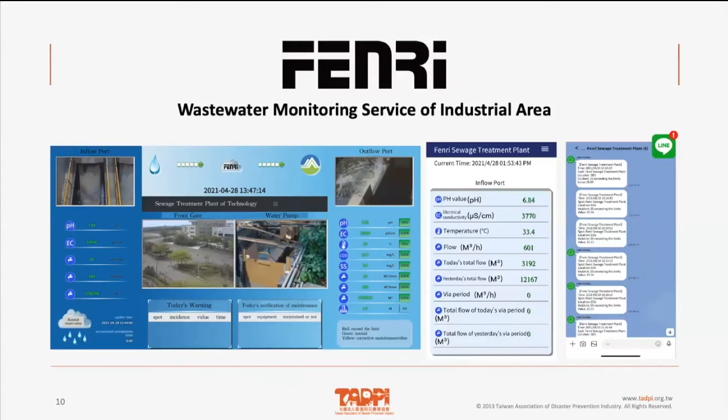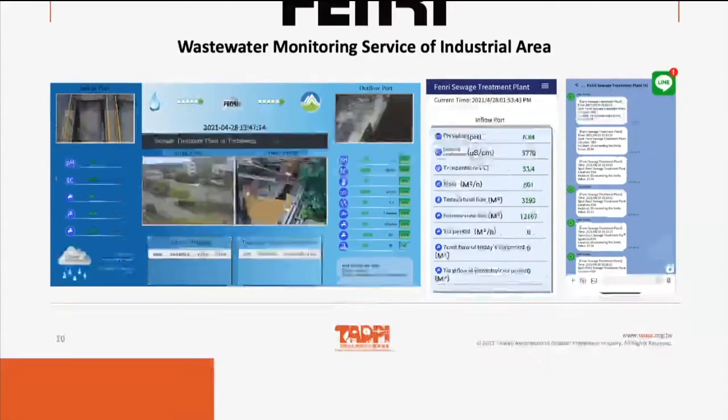And I know that I spent a little bit too much time on water management, so I'll be moving a little bit faster on the other three domains. And let's move forward to air quality control. Next slide.